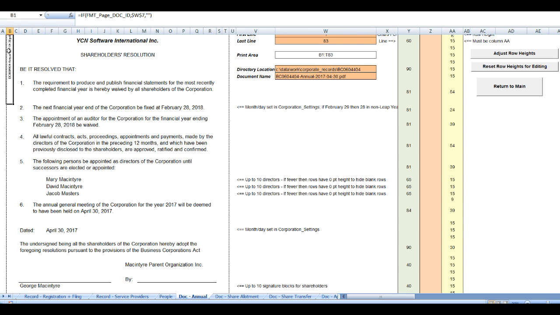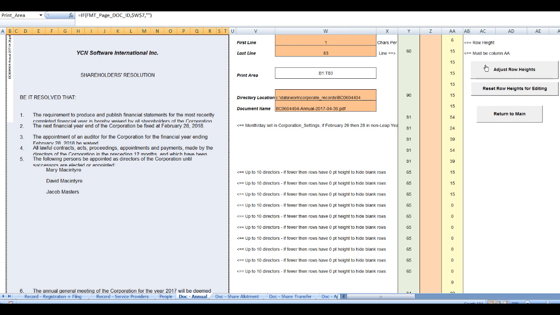In the top left, we have formulated a cell to contain the document name so that a stray printed document can be matched up to a file. It is easier to see the structure of the document if you press the Reset Row Heights for Editing button, which sets each row to the same height. Immediately above the document name, you can see the location of the first and last line and the print area for the document to be printed.